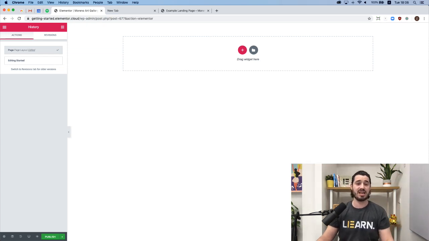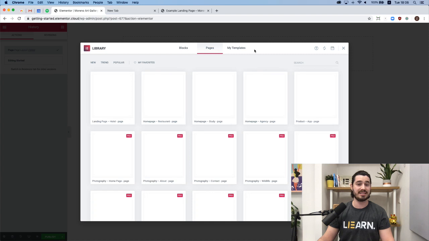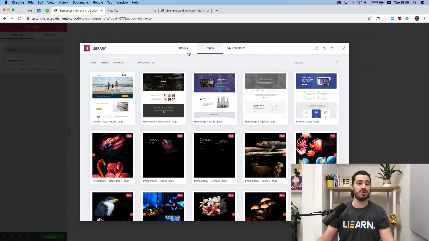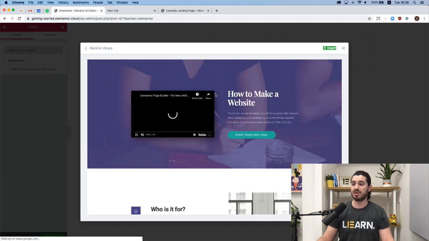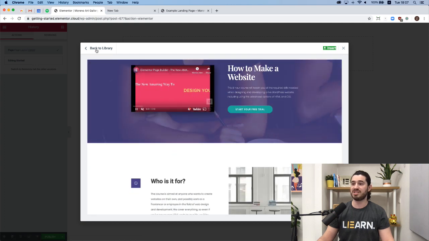Okay. So let's just have a closer look at how pages are built. There are two ways you can start. First of all, what I'll do is I'll go to the library over here. I'll click this file icon and I'll enter the library. And this is where we can preview Elementor's pre-made blocks and pages, the template kits, as well as our own templates. So as you can see here, we've got a page which we can preview and we can insert it.